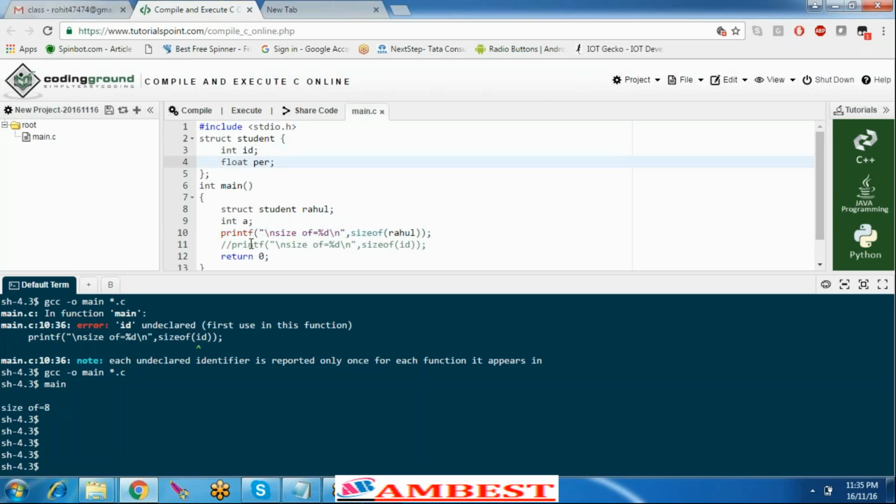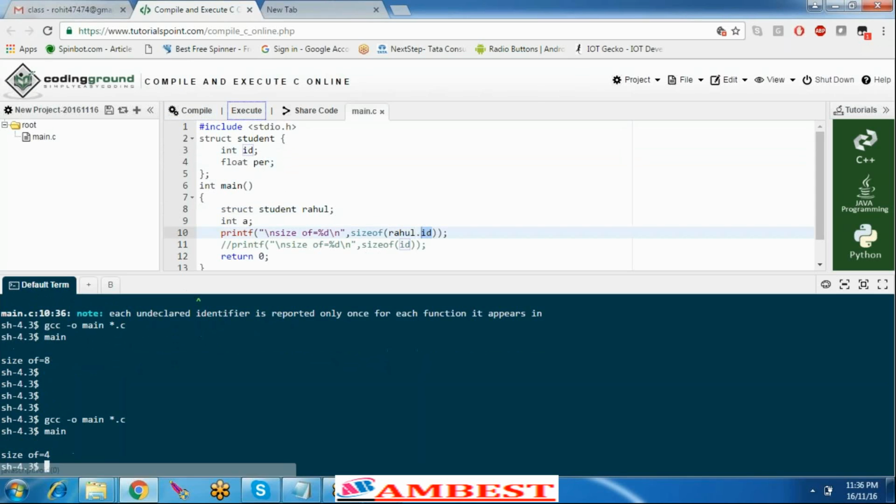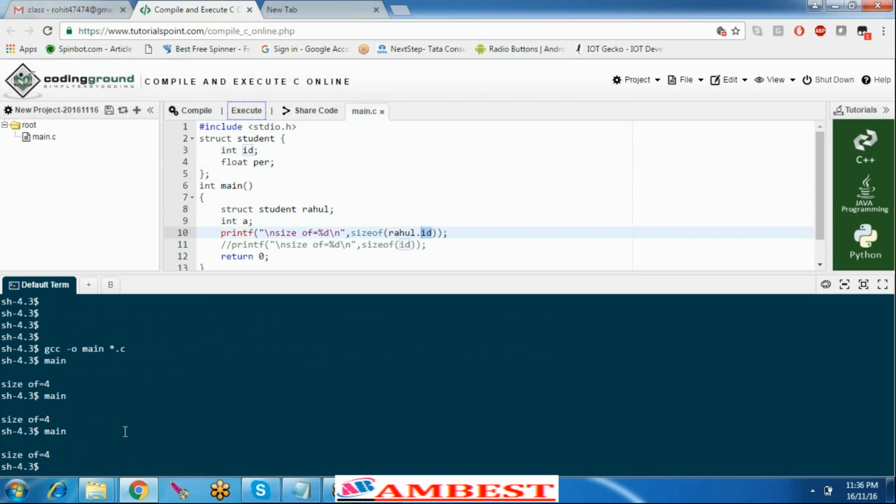Now if I want to see how much memory is there for ID, how to specify it? We have a particular dot operator which is used to access the structure variables. From this memory block, based on the memory, if you give the variable name, then you can access it directly. If I compile now and execute again, we got 4 bytes, sizeof is 4.